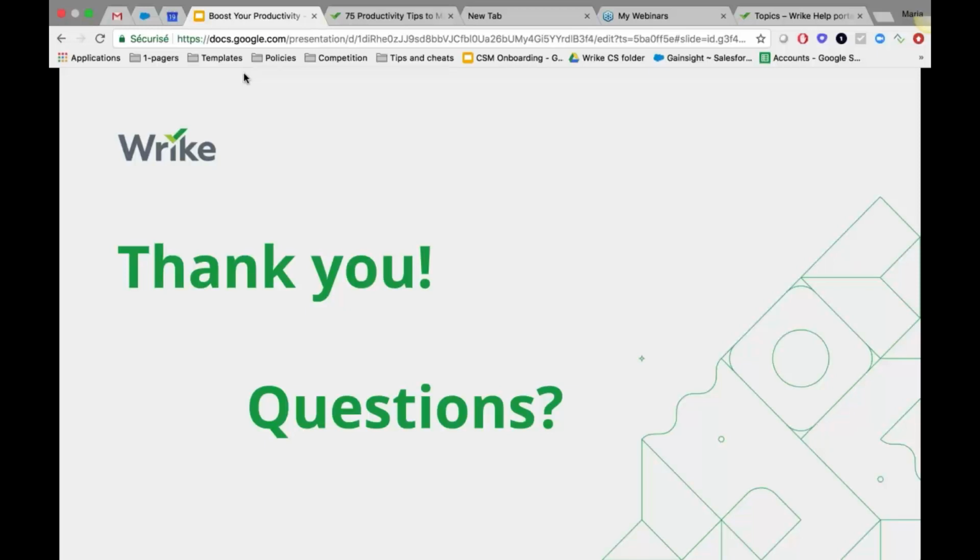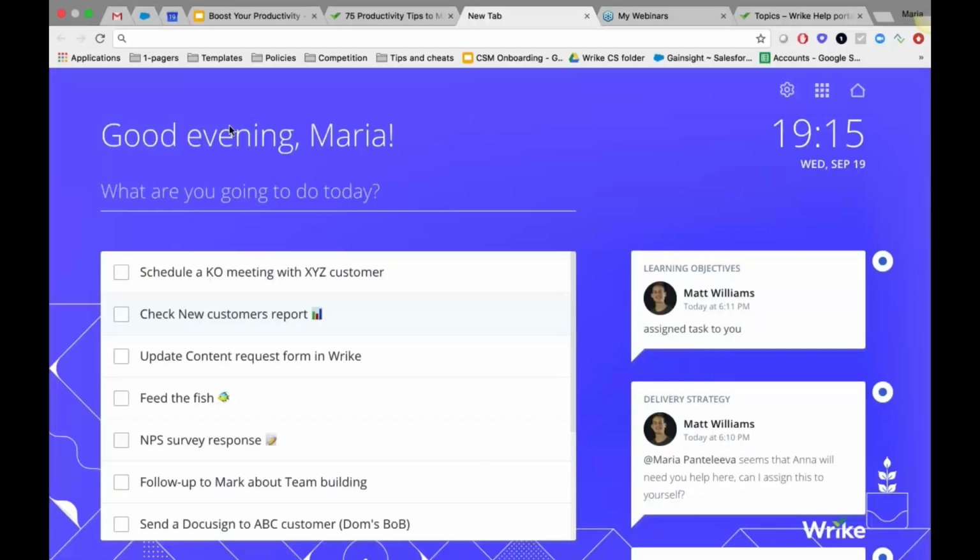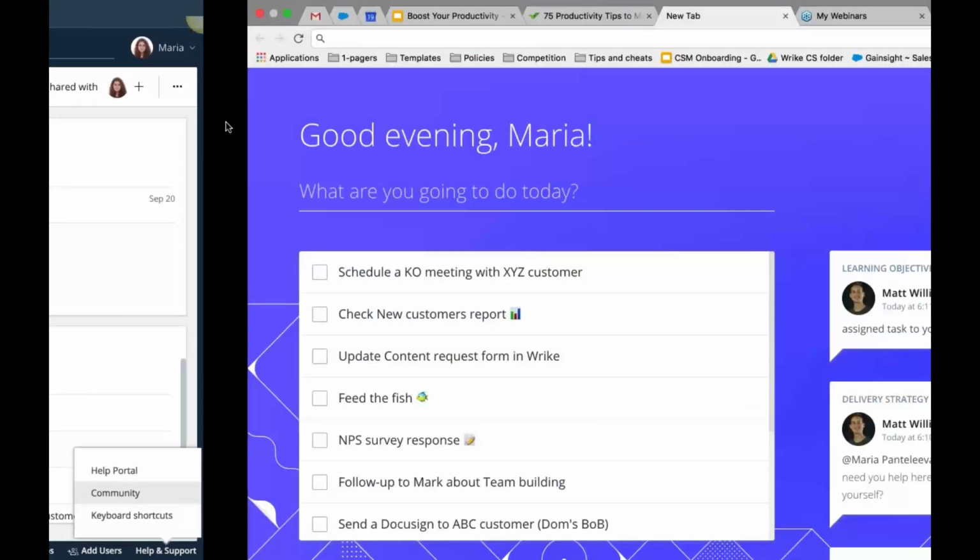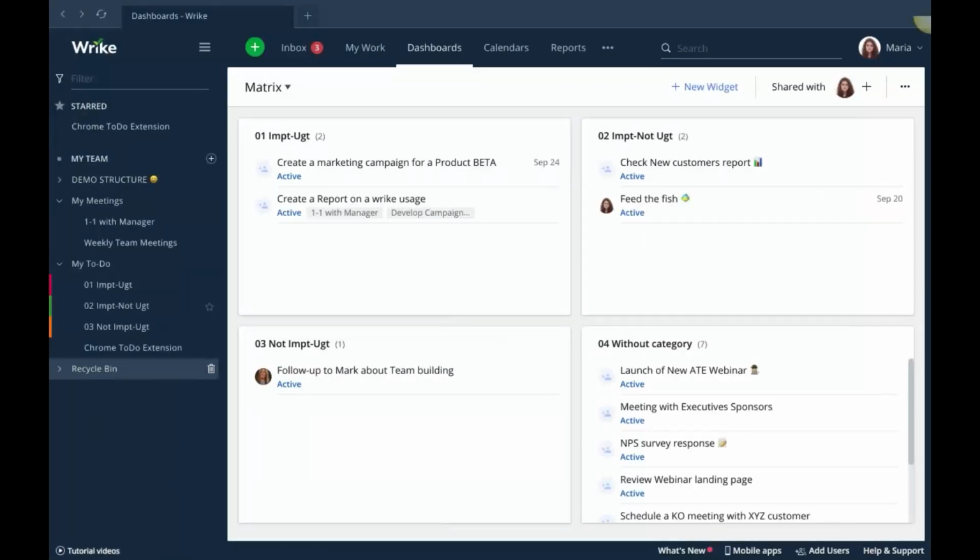Please review how you moved the Chrome To-Do extension under My To-Dos. Maria, can you help us with that? Okay, I can show you. Once you have your Chrome To-Do extension, a special Wrike folder is created. This Chrome To-Do extension folder is created automatically once you install the app. As it's created in our root folder, you just need to drag and drop it into the My To-Do folder. It works as simply as dragging and dropping tasks and projects in Wrike.